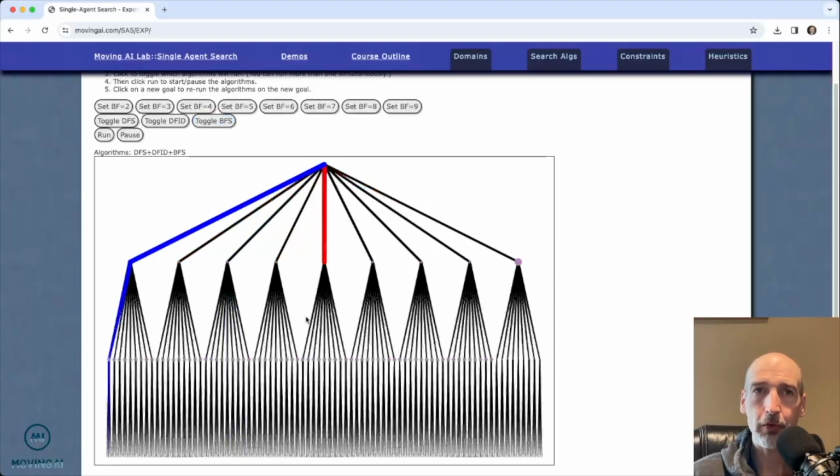If we turn on breadth first search, we run all of them, we're going to see, in this example, the depth first iterative deepening finishes quickly, the breadth first search finishes quickly, but the depth first search does not. And of course, the breadth first search has to keep all these purplish pink states in memory, but both those algorithms find the goal quickly here, where we're not going to wait for the depth first search to finish.